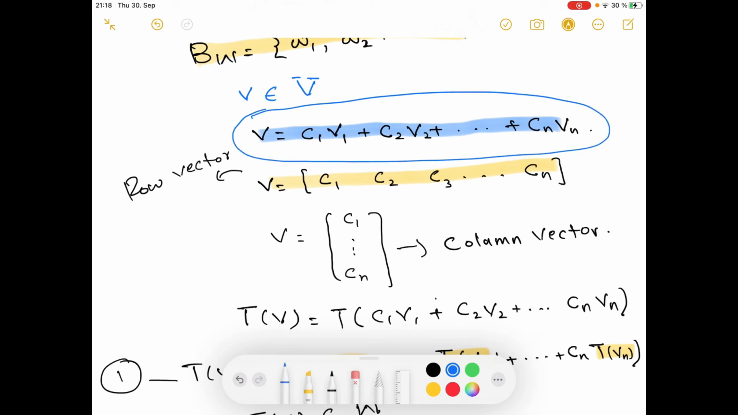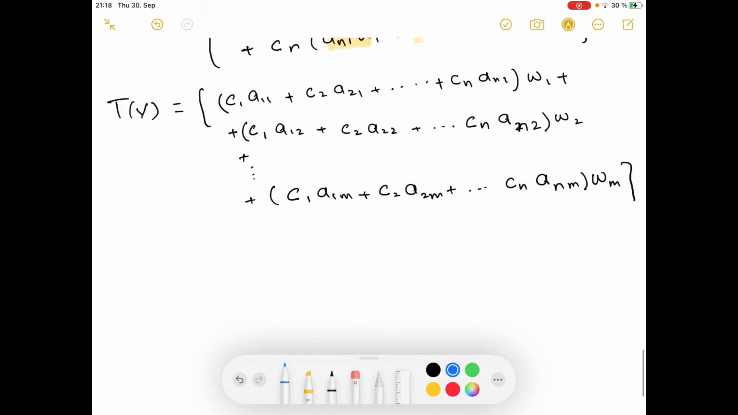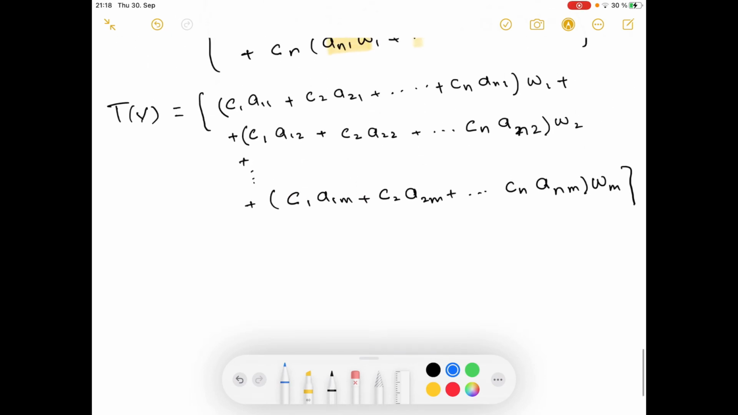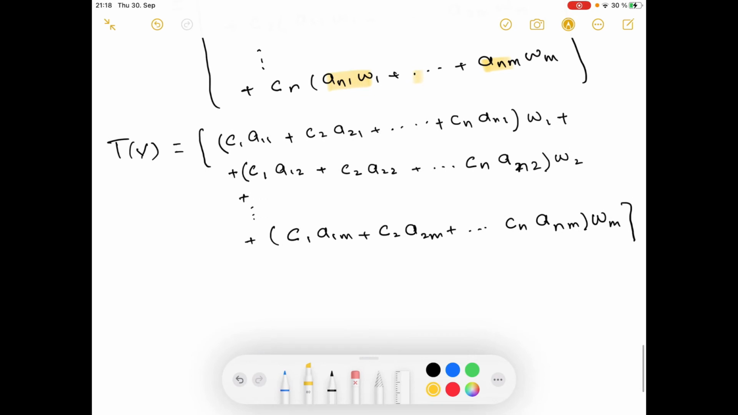So you know that there is C1 V1 plus C2 V2 plus Cn Vn, and then I can write this expression in this manner: C1 C2 C3 up to Cn. So the same situation is here, just the difference is that you can see, let me highlight, that you have W1 over here, W2 over here, up to Wm. So these are the basis of the W vector space, and these are actually the coefficients.